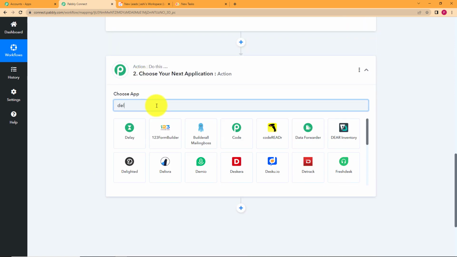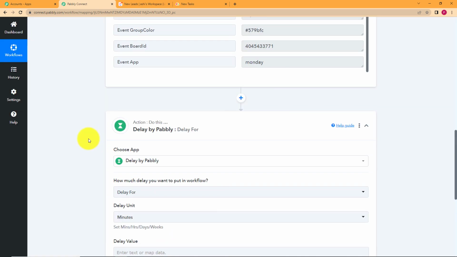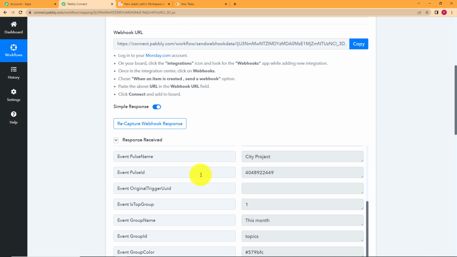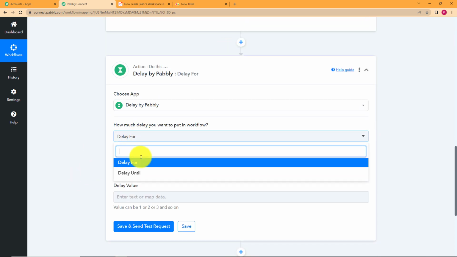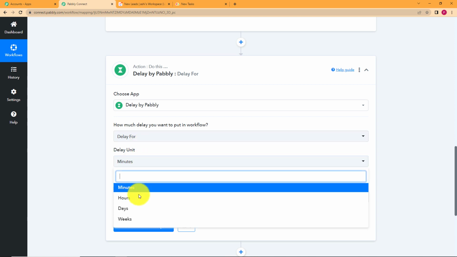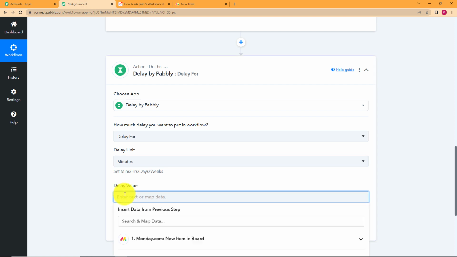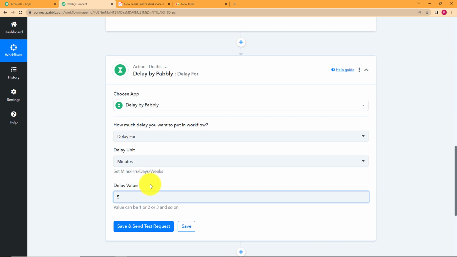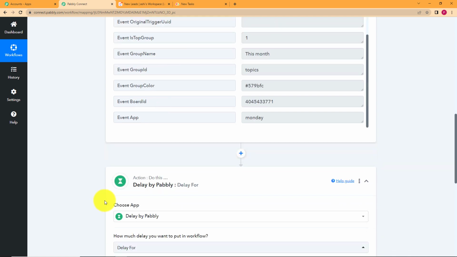We are going to choose the next step as delay. Now what is a delay? Delay is a feature by Pabbly Connect which will help you in delaying the action of capturing this response for some time, whatever time you are going to assign to it. Okay, so delay until or delay for. So we are going to delay for how many minutes? You can choose hours, days, weeks accordingly. But how much time does it take to enter this whole information over here? Right, hardly 2-3 minutes. So we will enter 5 minutes for just the maximum time that we need. Okay, we need a 5 minute delay to wait for this data to be entered in monday.com.